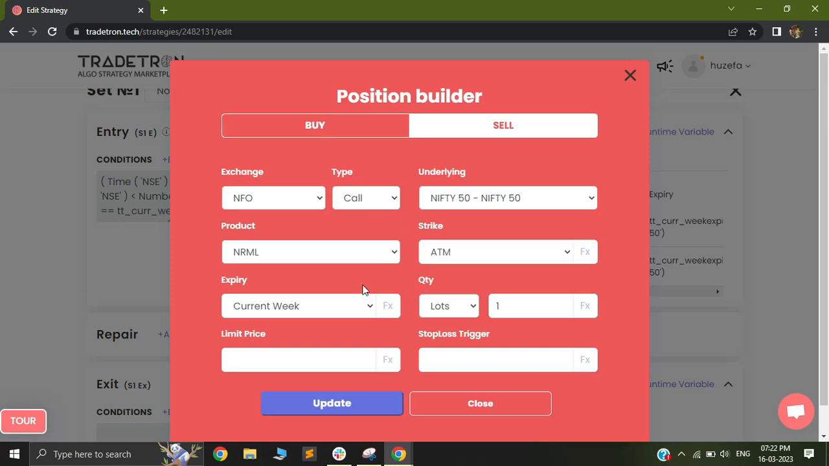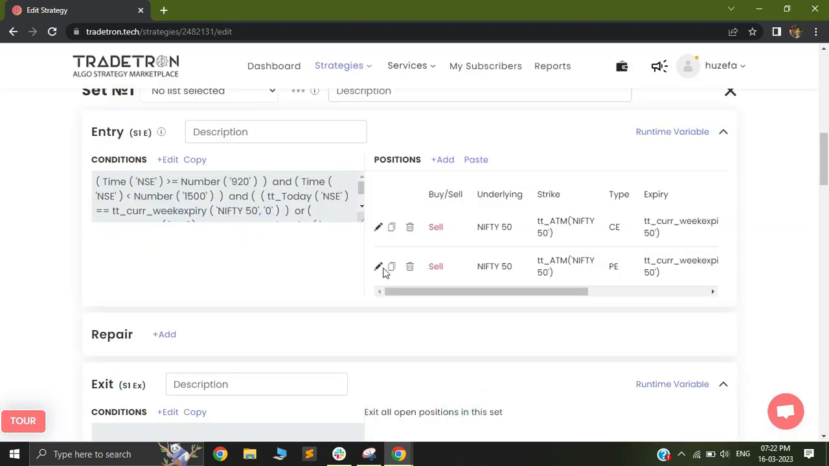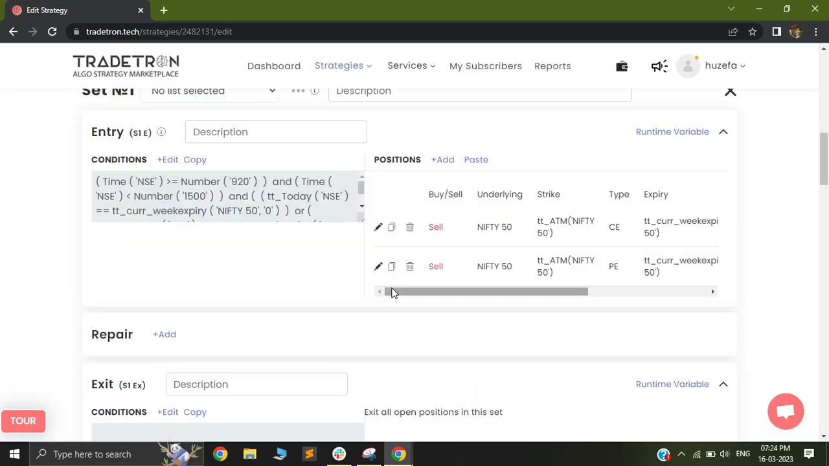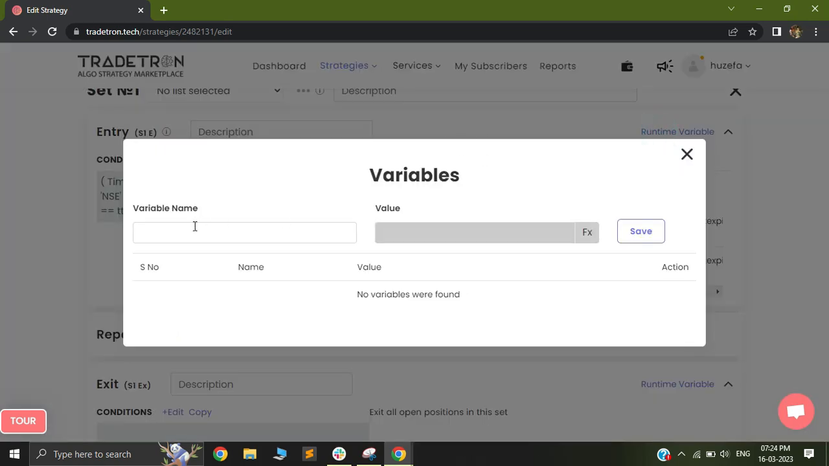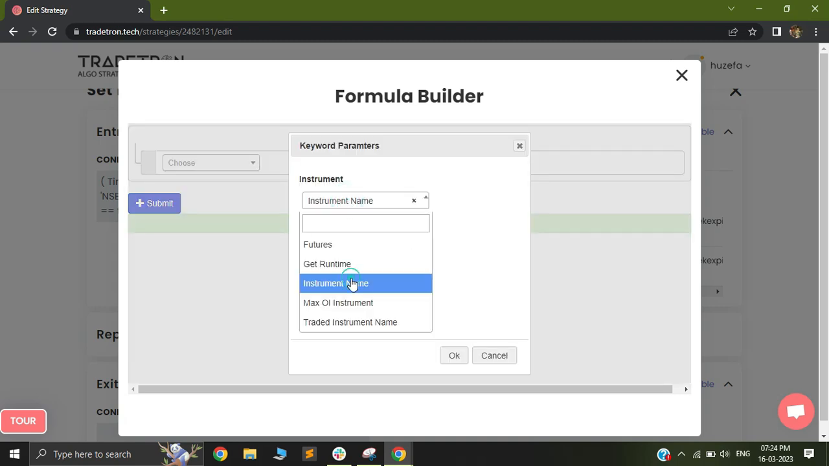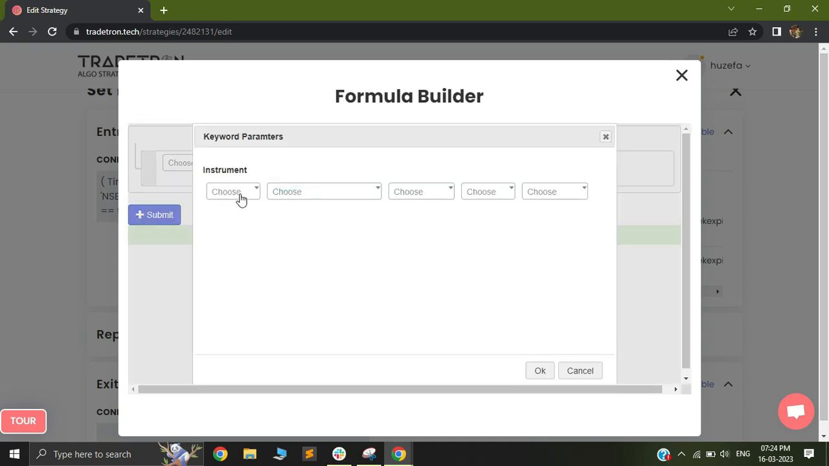I also have a short leg. It's a simple short position builder in order to short my call and in order to short my put. So my first step of this process will be to generate a variable that will capture at what price my entry was taken. As we know, if we want to capture a price at a particular entry point, we can just use a runtime variable. There are other methods to do this as well, but I'm showing you one which involves a runtime variable and not using any keyword. So I'll generate a variable name called EP, standing for entry price, and I will select the value as LTP, when my entry was taken.